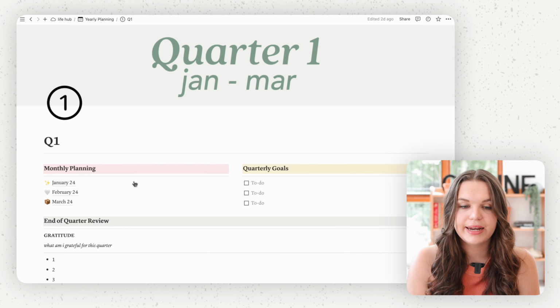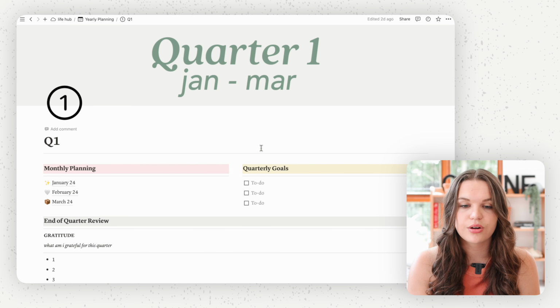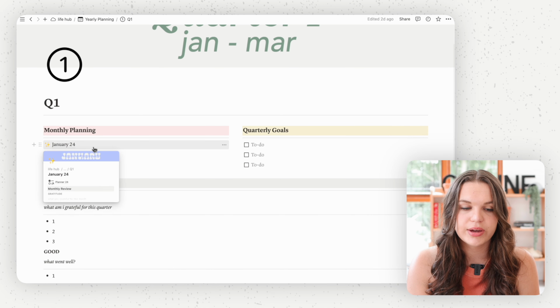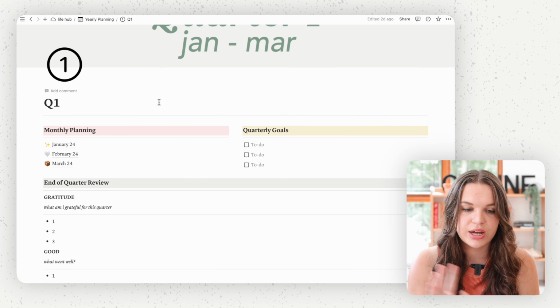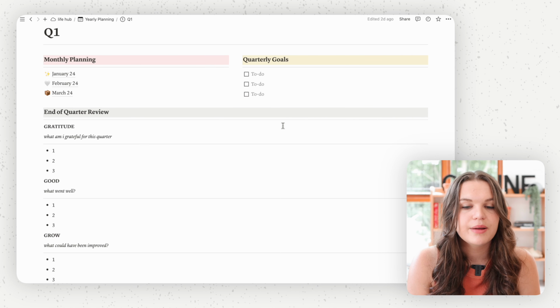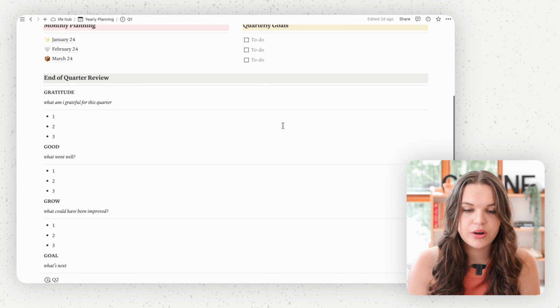Now for quarterly planning, this is the same for each quarter, so I'm just gonna go through the one. So first off, we have monthly planning here, so this is just going and planning each month of that quarter, which I will get into. Then we have quarterly goals, so just the goals that you've set. And then at the end of every quarter, you can go ahead and fill this out.